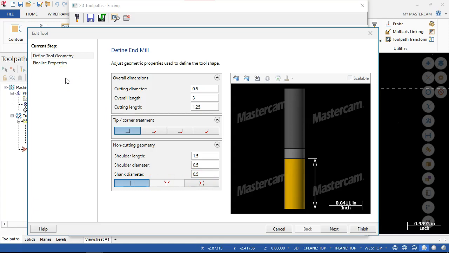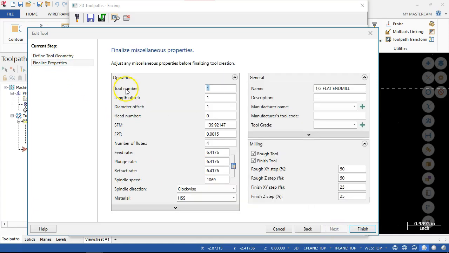All right, so you can get into a little more of the definition. And then we'll go next. Tool number 1, length offset, feed per tooth. These are going to be the defaults. And then, yes, there's the number of flutes. So let's go with a 3 flute, and we should see a little bit of adjustment there. And make sure I enter.